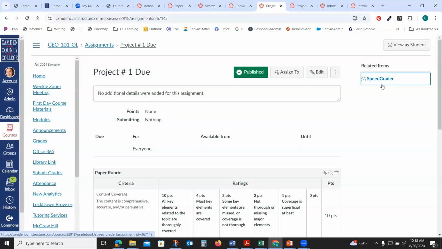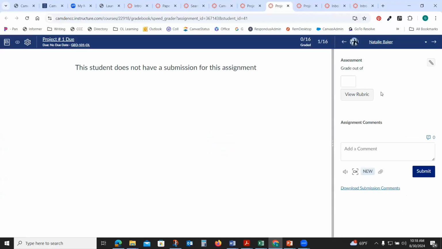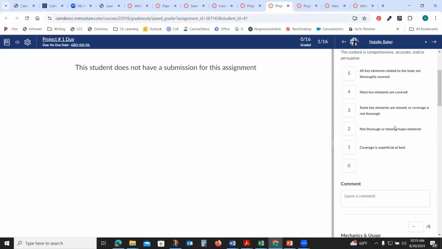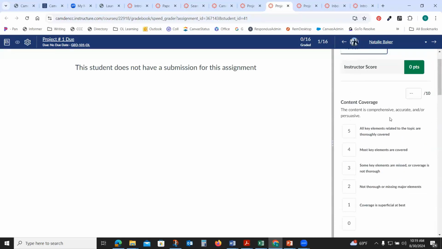So in SpeedGrader, if you click view rubric, this is a little different now too. If you leave this drop down menu on the traditional view, it's a little bit hard to see, but I really like this vertical option. So what this does is put up the whole rubric.